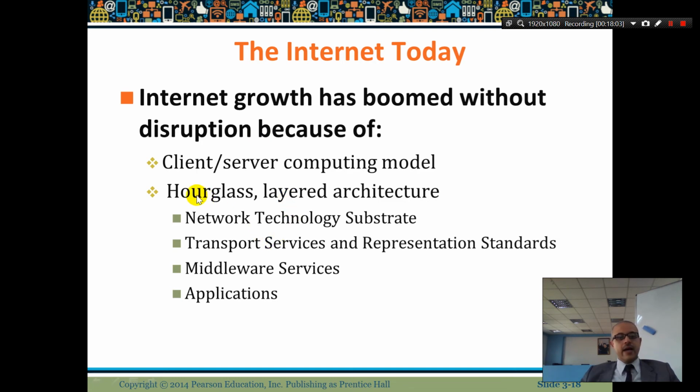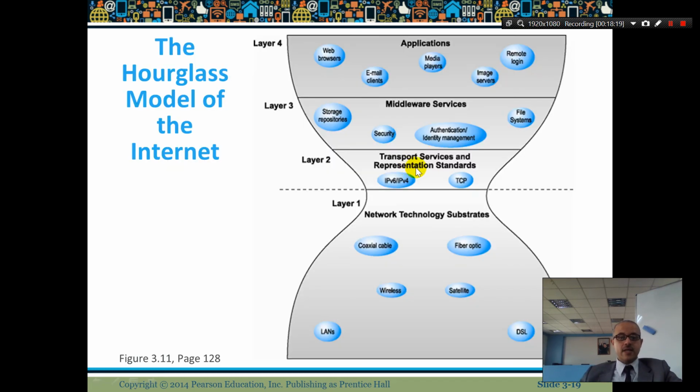Okay, the hourglass layout architecture: network technology substrate, transport services and representation standards, middleware services, applications. All of these made the internet grow very fast. So this is the hourglass model of the internet. We've got this layer number 1, which is all of these.